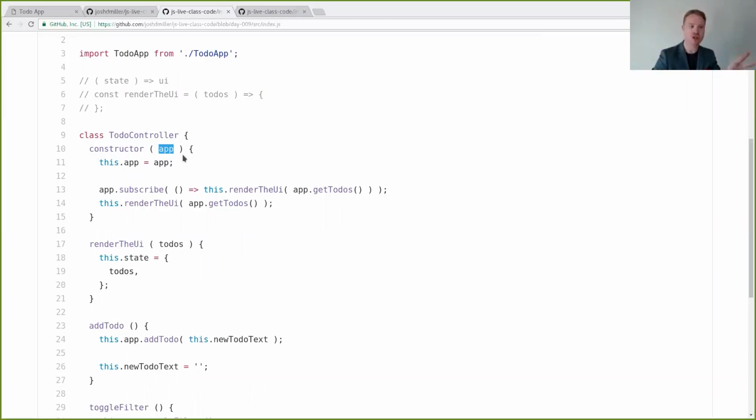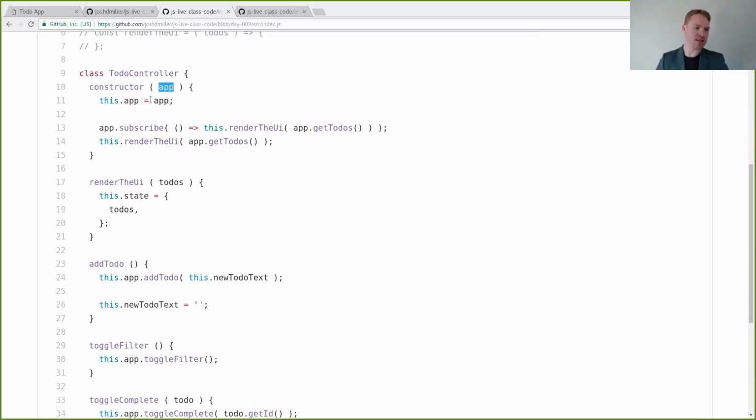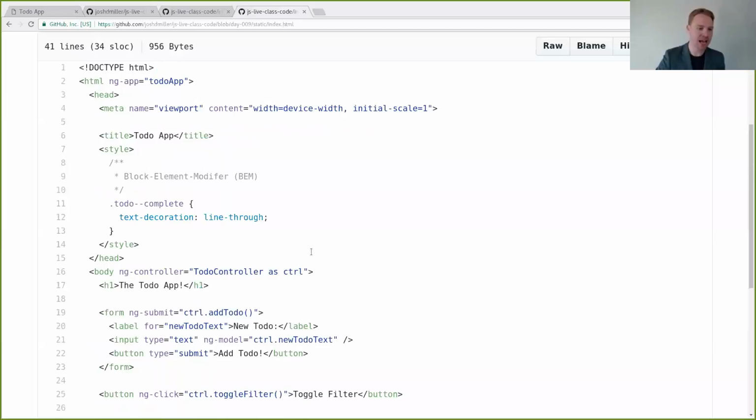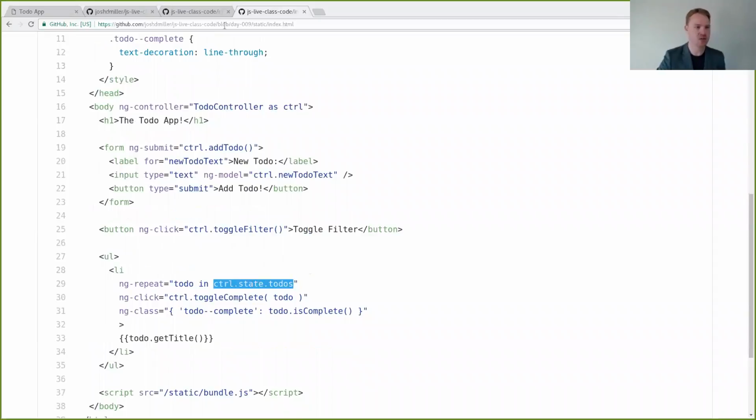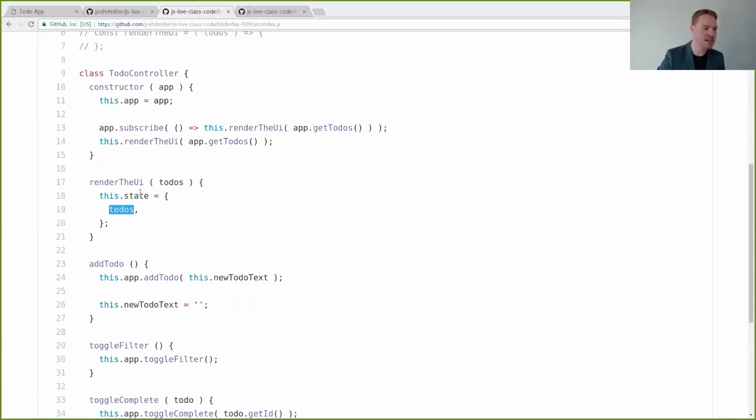But to create a new to-do controller, we know it's going to take a copy of to-do app. And we just store it so we can access it later. And in this case, we subscribe to those changes. So we're doing app.subscribe, just like what we did before, right? So anytime the state of it changes, we can call our own render the UI function. And our own render the UI function just takes in some to-dos and overwrites the state with those to-dos, right? So back on our view, remember we had control.state.todos. So controller is this, and this.state.todos, right?